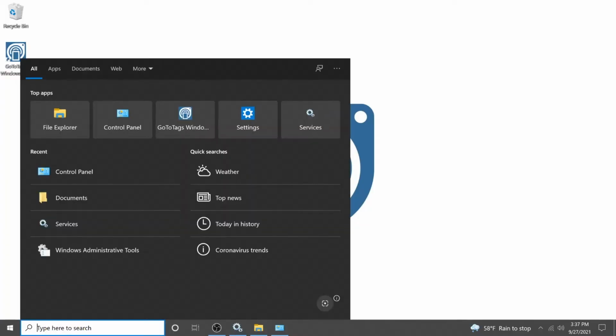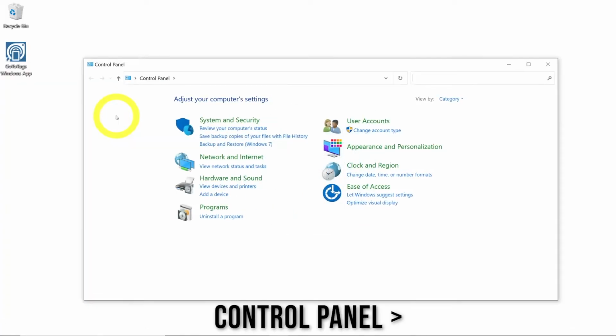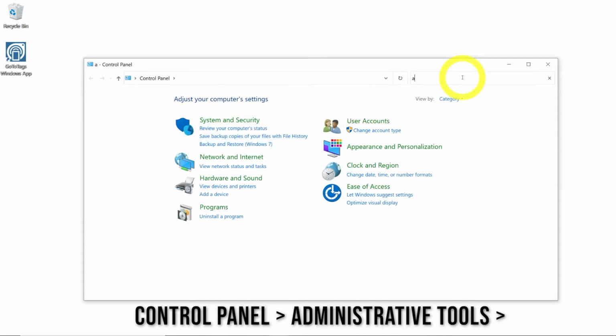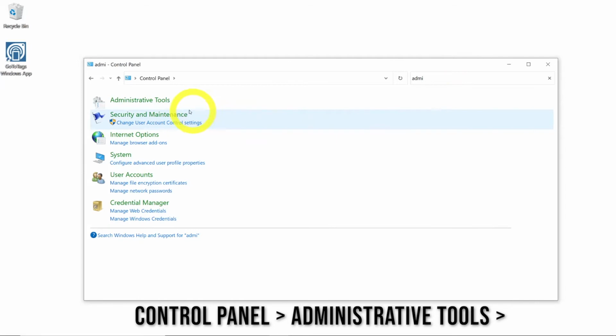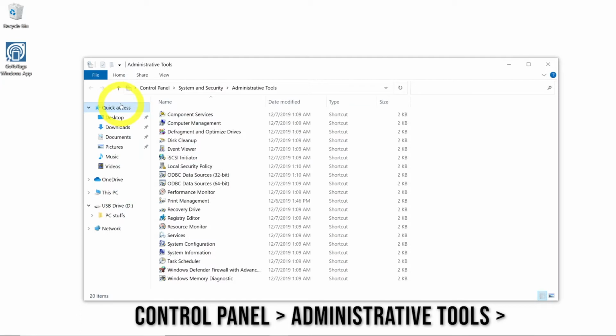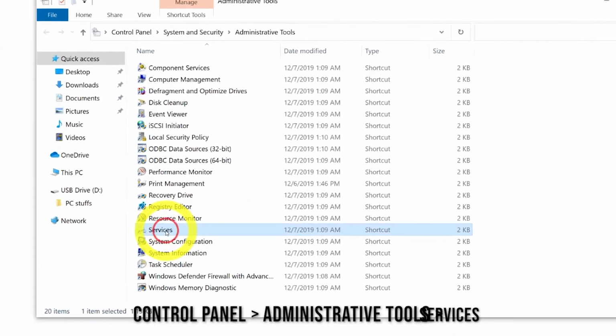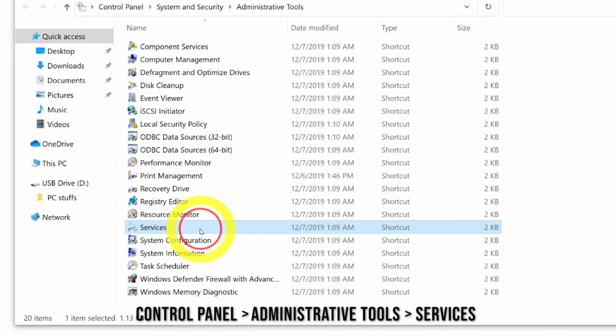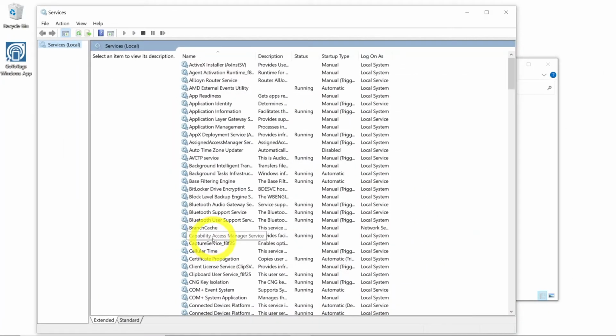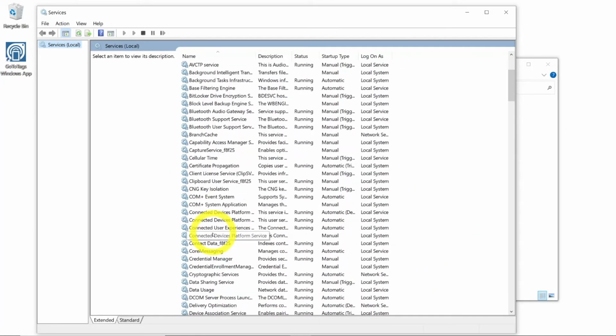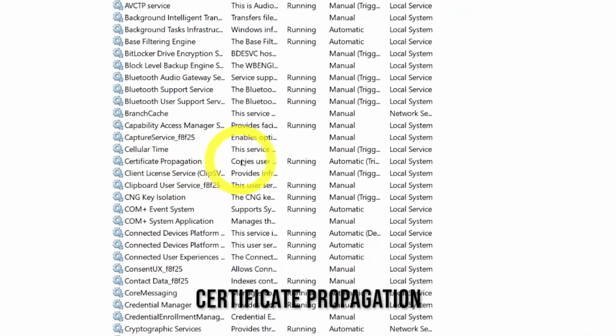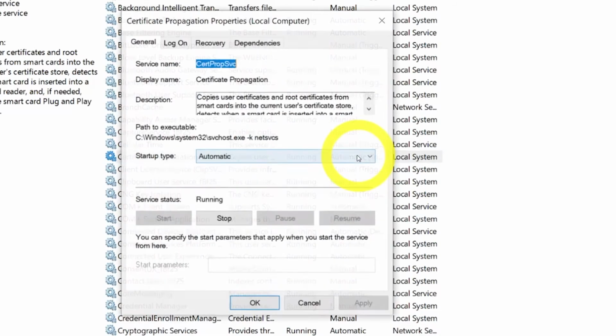To resolve this problem, we need to stop the certificate propagation service. To do that, open up the Windows control panel. Then, Administrative Tools. And then Services. Now, scroll to Certificate Propagation and double-click to open it. See how the startup type is set to automatic and the service status is running?